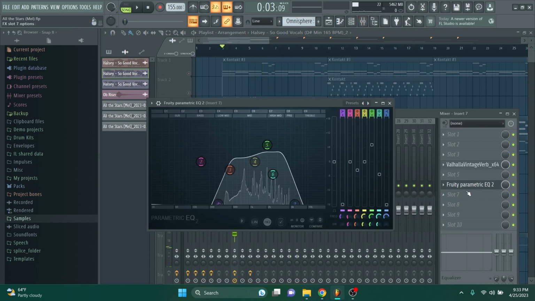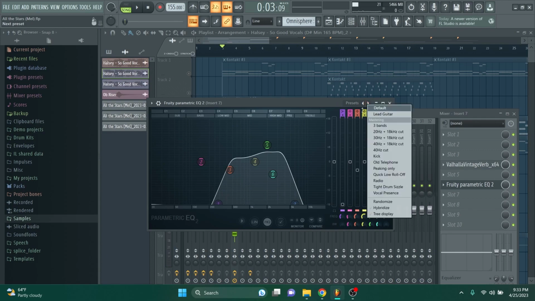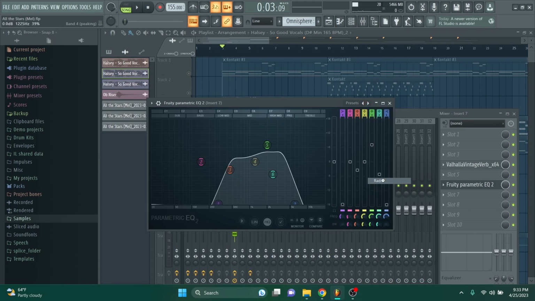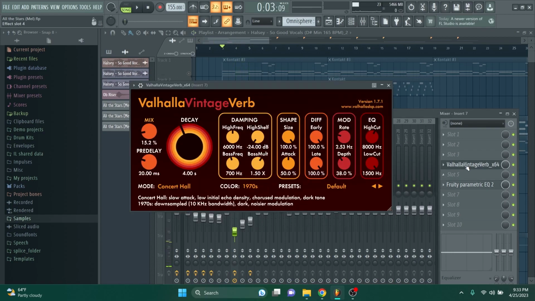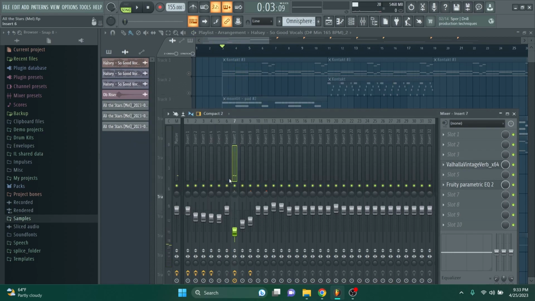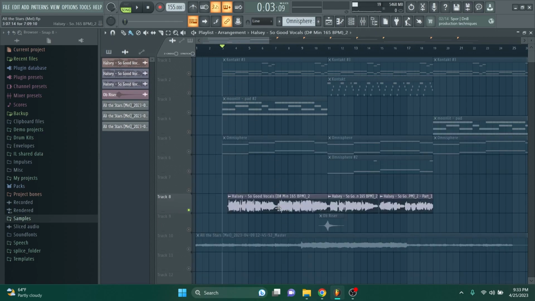And then all I do is EQ it, something that's easy. I'll right click the presets and hit radio, and then I just widen it a little bit to where I like it. And then add a little bit of reverb to the vocal. So I know it's pitched up 1, so it's in E minor.